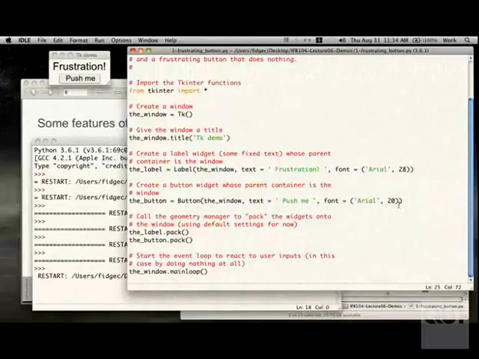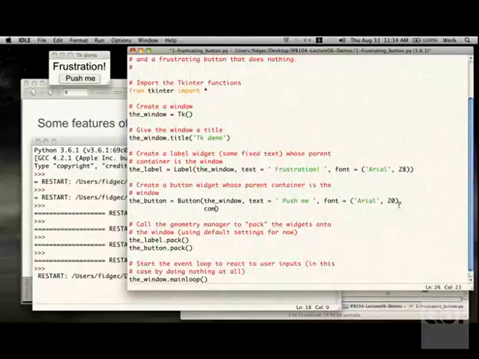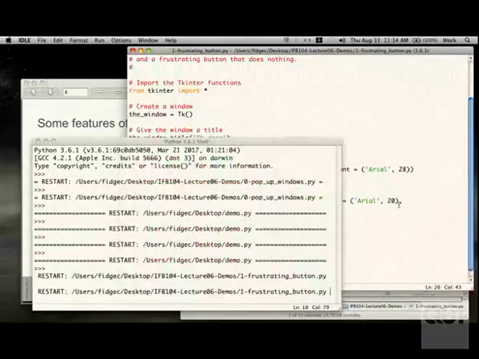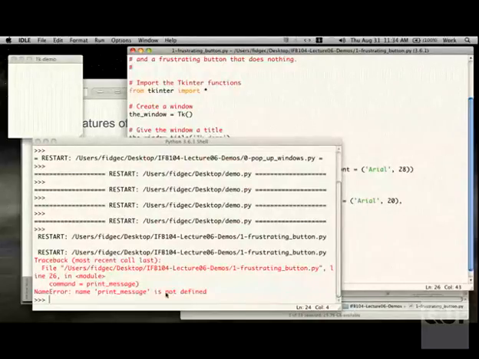So, as another optional parameter, when I create the button, I can say the command is to, trying to think of a good example, is to print a message. Okay, so I've specified not only do I want this button with text of a certain size, but when somebody pushes the button, a message should be printed. If I run this program now, it's obviously not going to work. Why not? Because it says name print message is not defined.